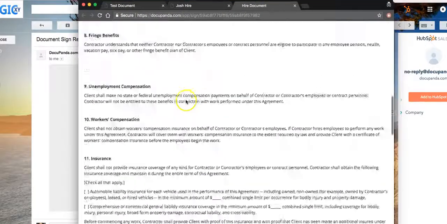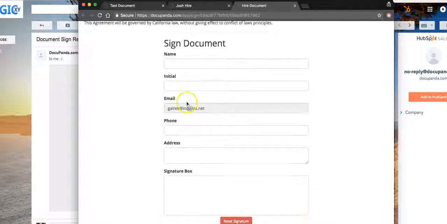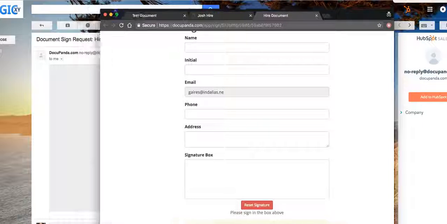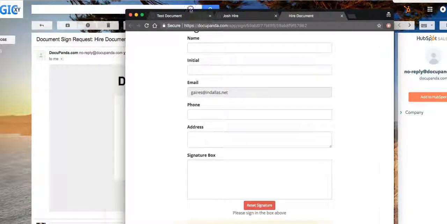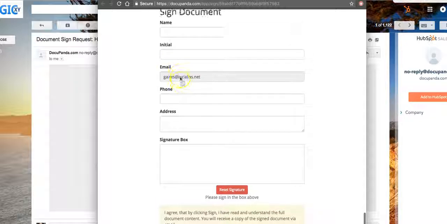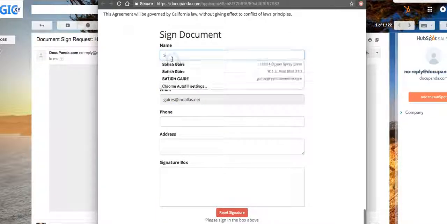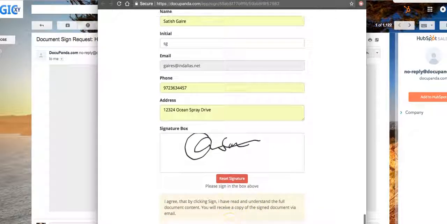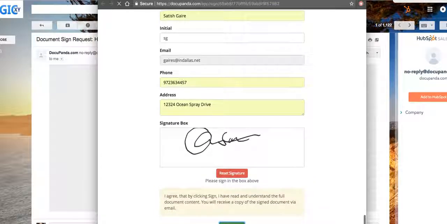Keep in mind the document can be signed not just from a computer, it can also be signed from a mobile device, tablets, you name it. Okay, I'm going to enter my name right here. I'm also going to enter my initials, my phone number, and my address, and then do the signature. Very easy, right? Then I'm going to click on sign right here at the bottom.